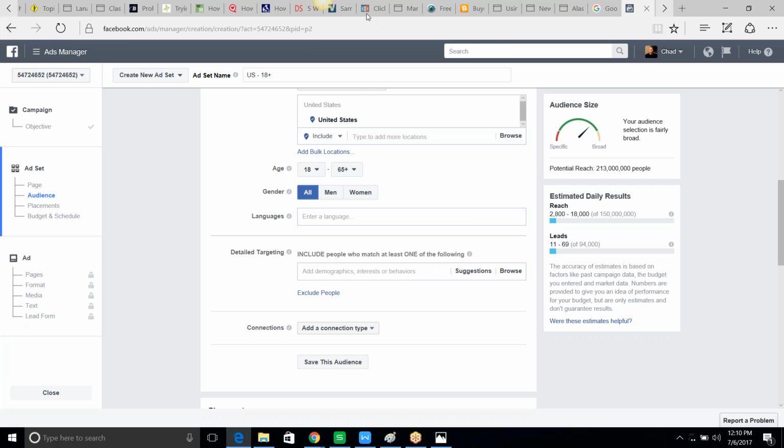Okay, so I see a question here. Chad asks, "I missed it, what objective do we select?" The objective you want to go for is lead generation. So again, lead generation is the select you want to use. Okay? And does anybody need to see or discuss anything here with targeting parameters?